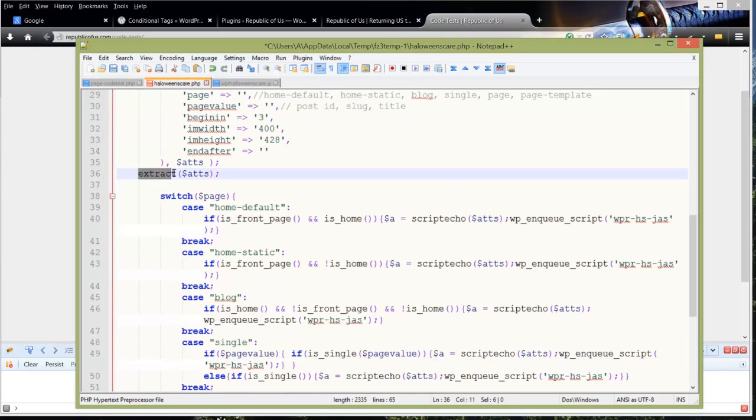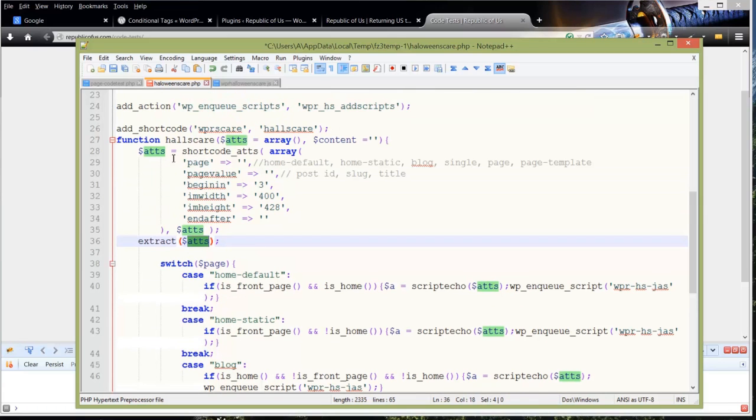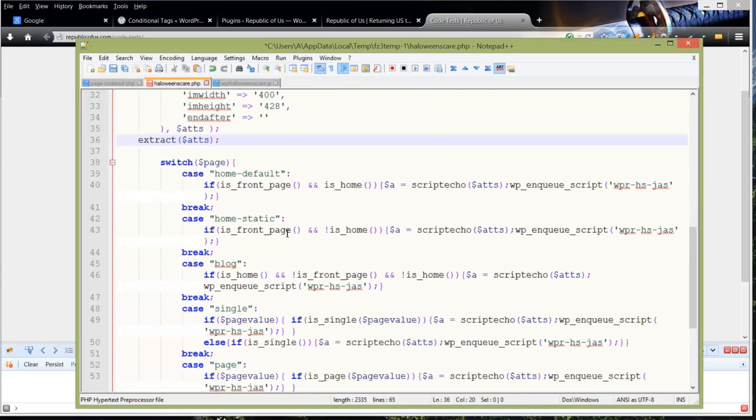Then I call the PHP extract method, and I extract the attributes, and what that does is it splits the attributes into individual variables. So now instead of having to call the attributes array, I can just call page directly. So the extract takes all of these keys from the array and turns them into direct variables. So now I can access these directly, and that makes it easier.